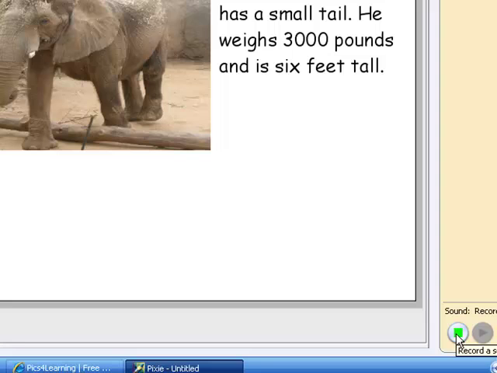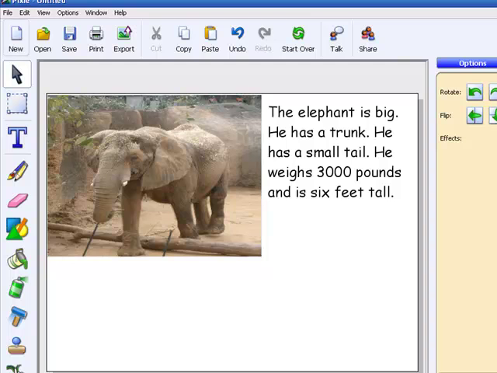The elephant is big. He has a trunk. He is small. He has a small tail. He weighs 3,000 pounds and is 6 feet tall. When you're done recording, you hit the green button and it cleans it up. Now the audio is embedded in that picture. You are complete. It's done.